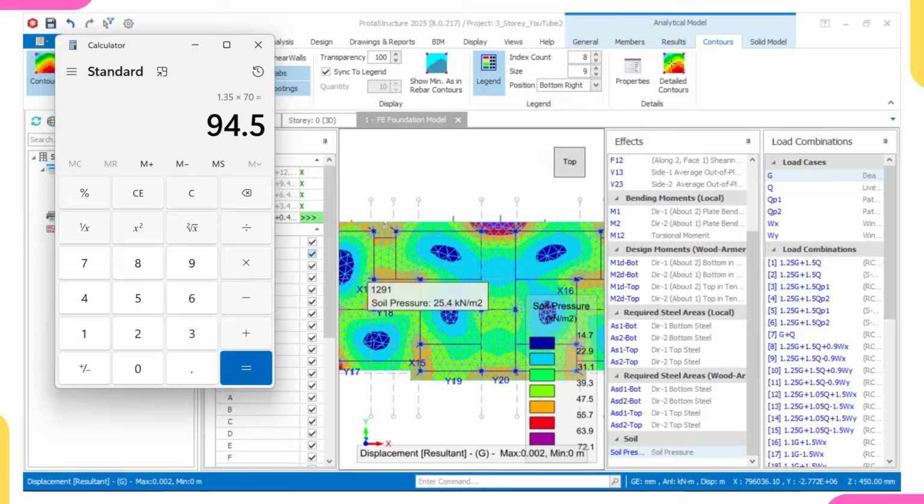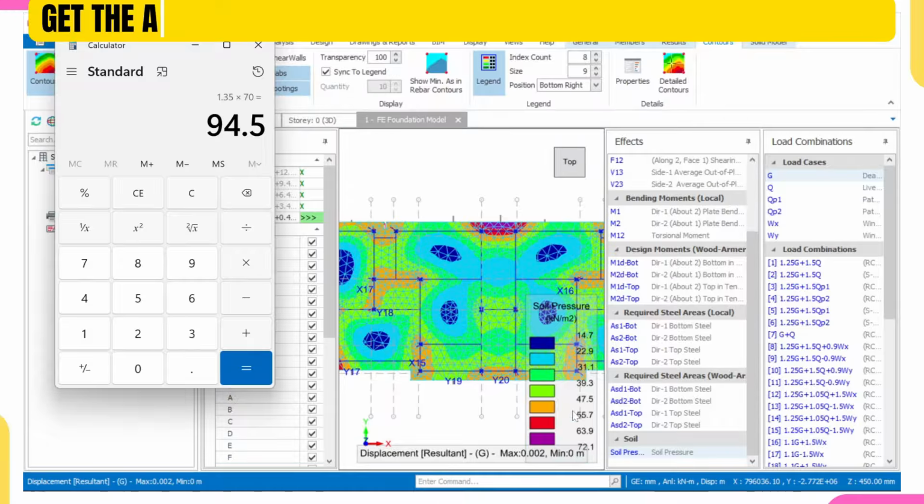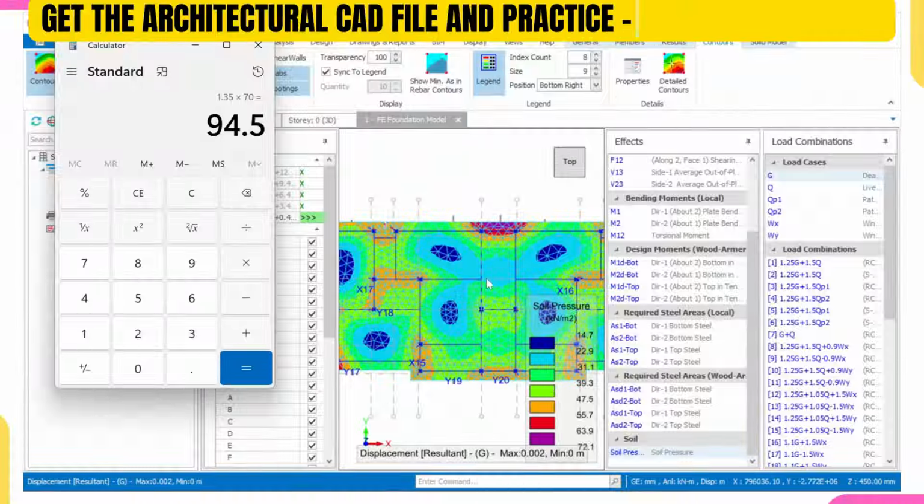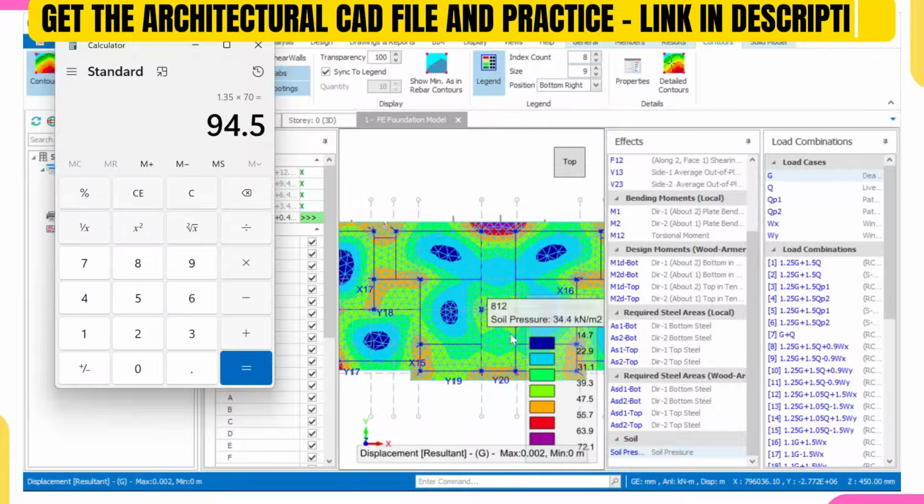Please make sure that this value that you are getting here is more than the value here. Look at it: we're having 94.5, while here we're having 72.1. That means the highest load this structure will transmit to the soil is 72.1, and the highest load this soil can carry is this 94.5. It is gotten from 1.35 Gk because we're using Eurocode.